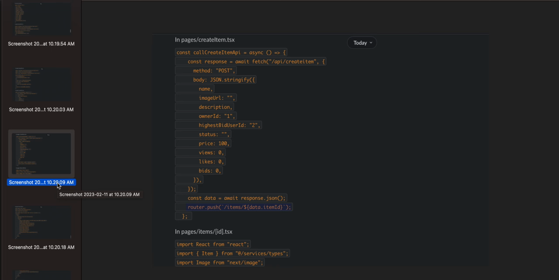which was just created. For that, we have to create an items folder in the pages folder, and inside that, in square brackets, id.tsx. This id would be dynamic, depending on the backend. We don't know what the id would be, that's why it is in square brackets.